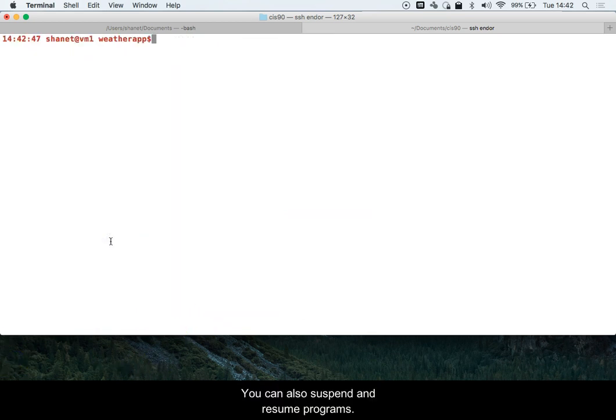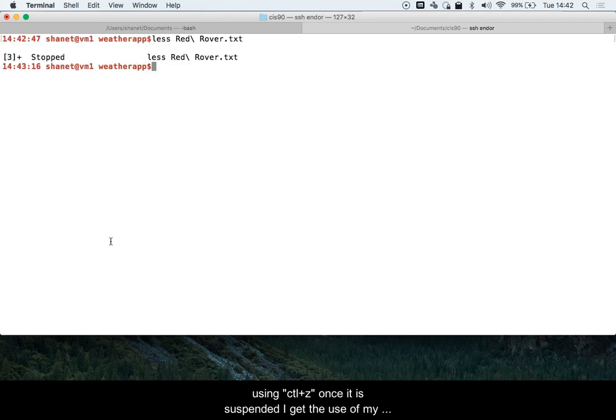You can also suspend and resume programs. While a program is suspended, it is not in use, but is kind of in a deep freeze, and we can thaw it out whenever we want to resume operation. Here I'll run the less program on a file called redrover.txt, and suspend it using Ctrl-Z. Once it is suspended, I can get use of my command line back again.